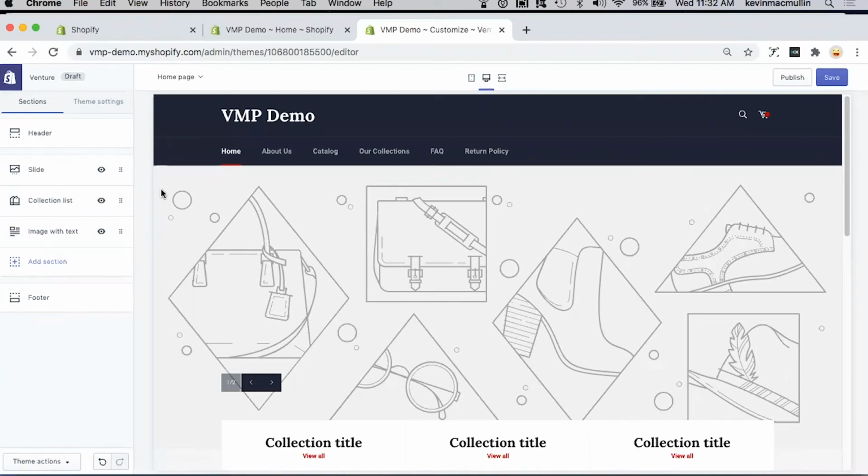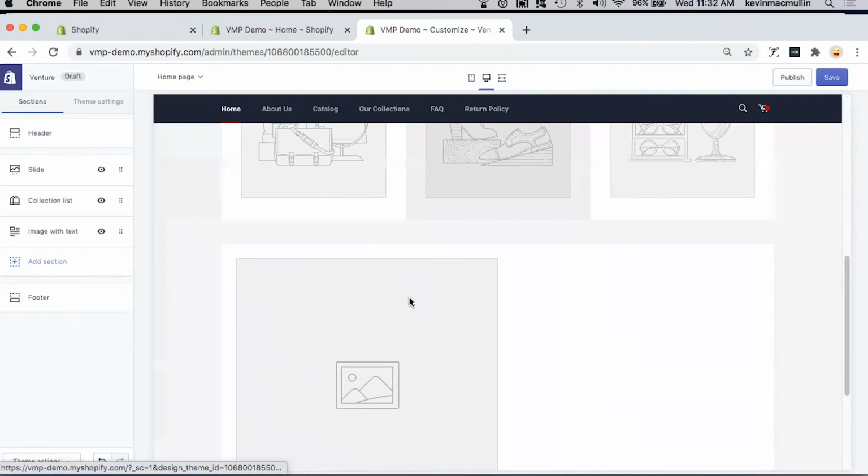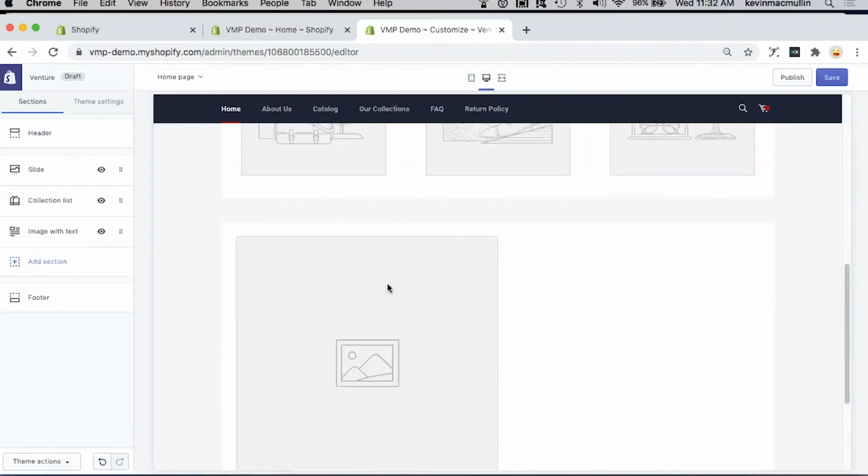And if you follow along next to that, you can see the header, and this is your header. The slide, this would be your slide. Collection list, below that right here. The image with text is right here. I can add one, and the footer is at the very bottom.